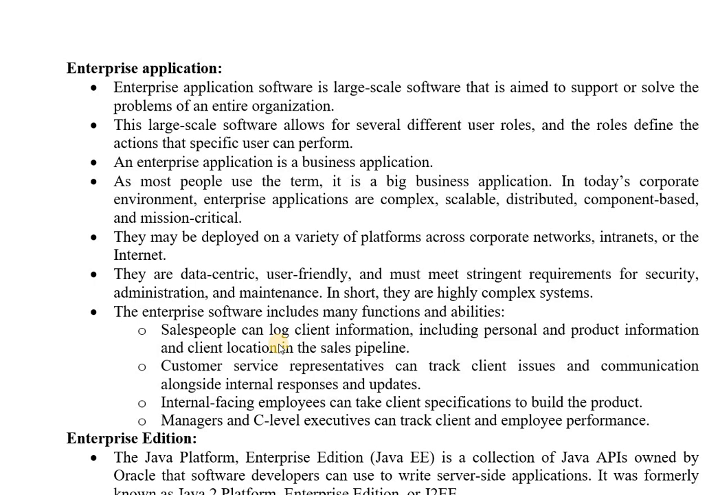This large-scale software will allow different user roles, and the roles define the actions that a specific user can perform. So there are different users. Just as in college there are teachers, coordinators, the principal, vice principals, and every role has different actions that they perform. Similarly, in large-scale software, we have exactly the same thing. Now, this enterprise application is a business application.